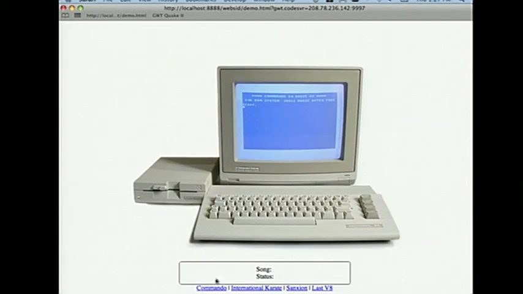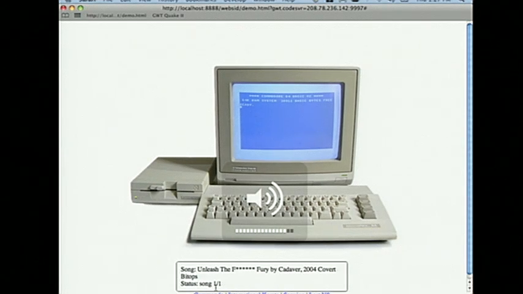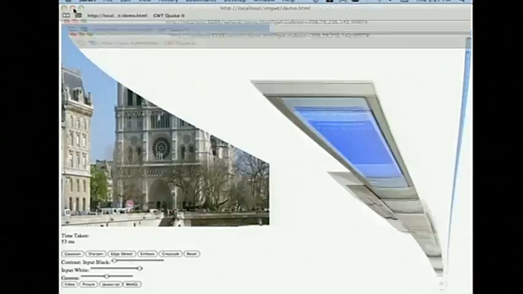OK. So I'll briefly play. Actually, this is not going to be Commando because I don't have the rights to it. It's a different song. But I'll click the link, and it's going to load up. Let it play for a second. OK, that's enough of that. So, Commodore 64 emulator in the browser.